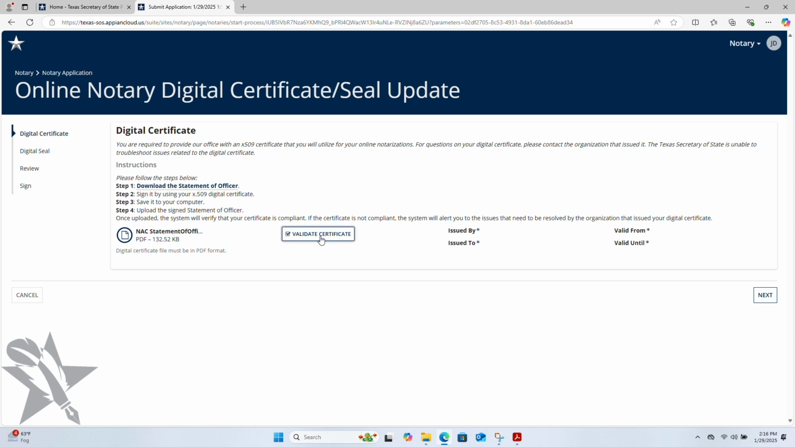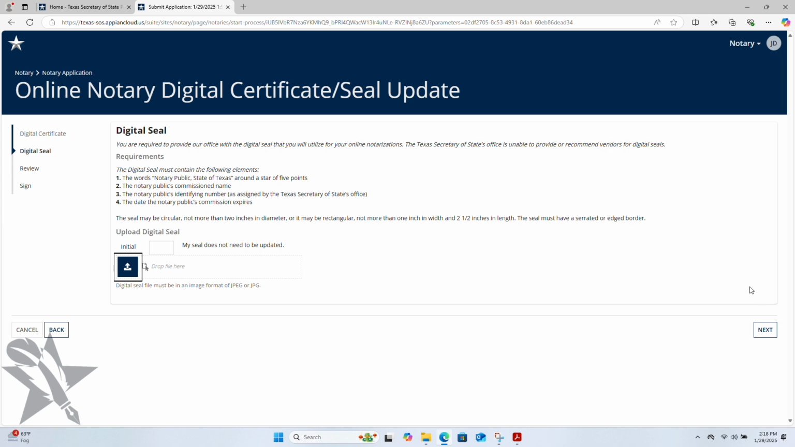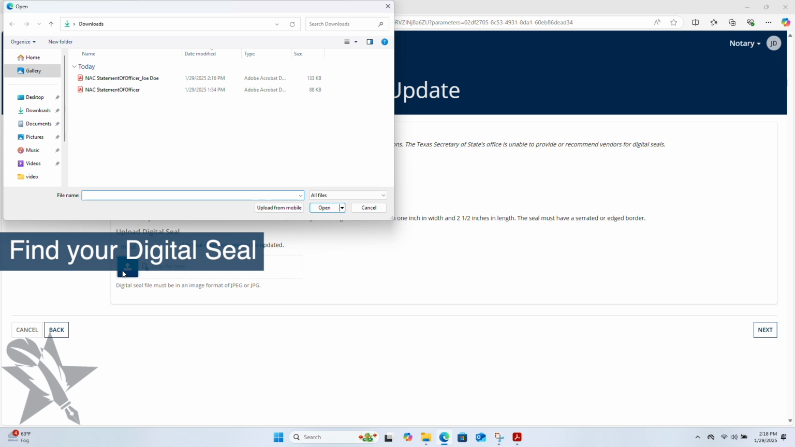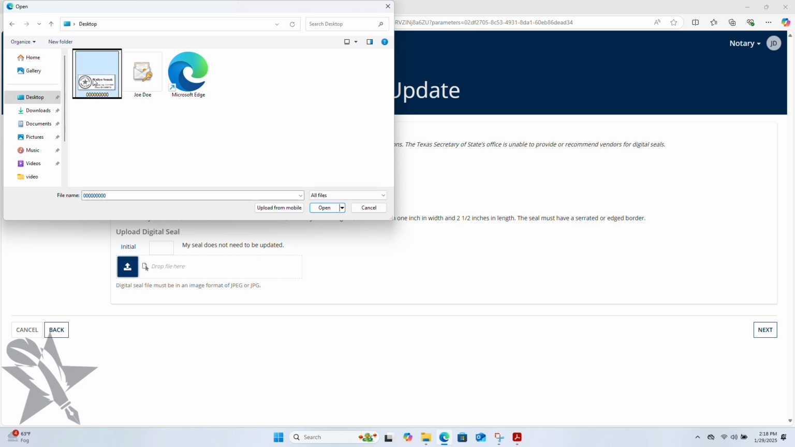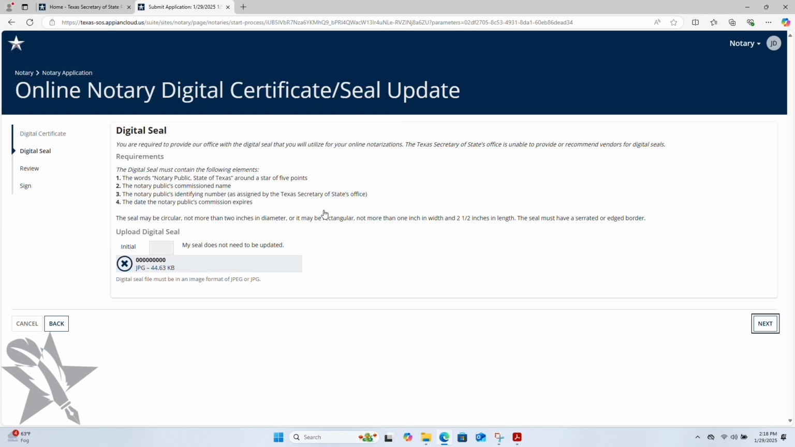Validate certificate. Next. Drop file. Find your digital seal. Click on your digital seal. Open. Next.